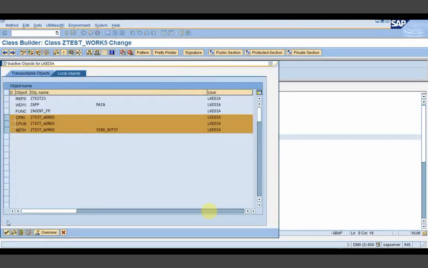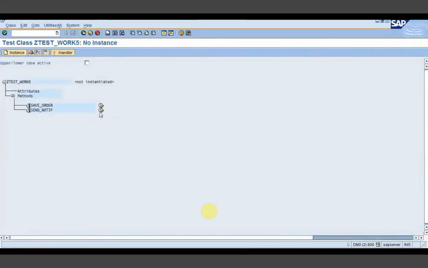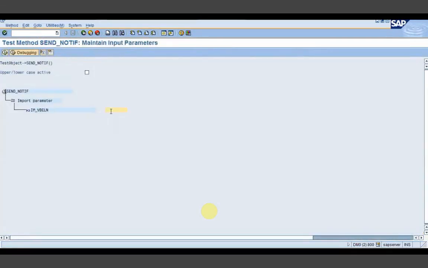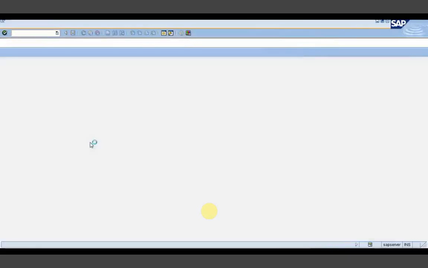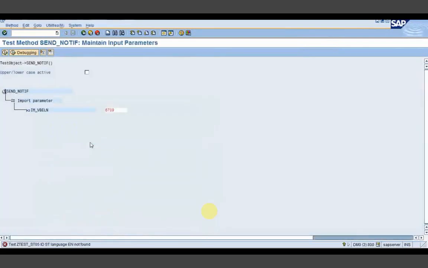I'm activating this particular method so that I can show you in debugger mode. Now I'm just giving this session breakpoint over here and I'm executing it. Now let's see how the function module behaves. Now I'm just pressing F6.